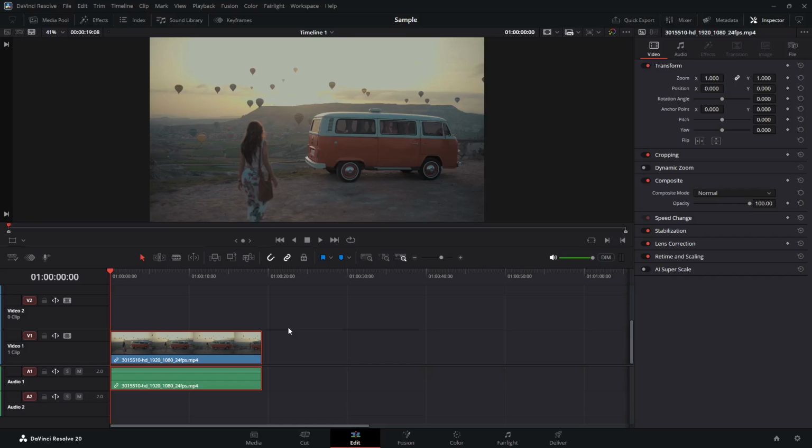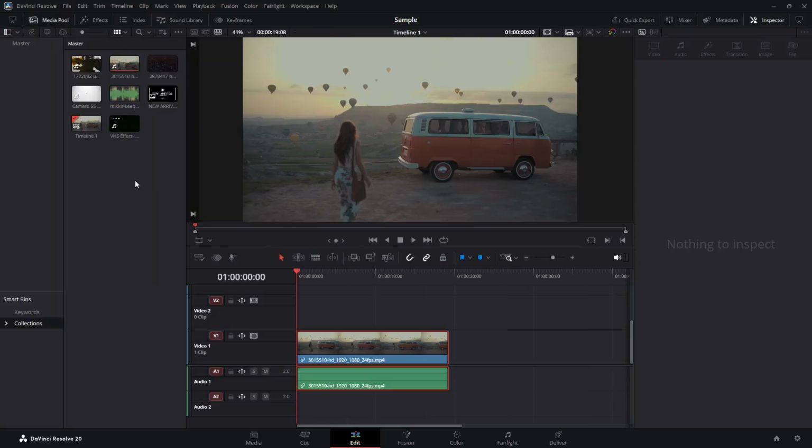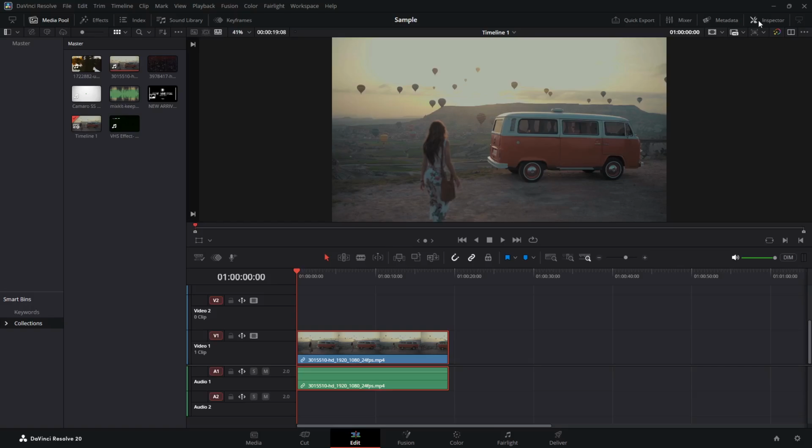With all your clips selected, turn your attention to the left side of your screen. Here you'll find the Media Pool panel. If it's not already open, click on Media Pool to expand it. This panel is where all your project media and timelines are stored, and it's essential for the next part of this process. Inside the Media Pool, locate your current timeline.